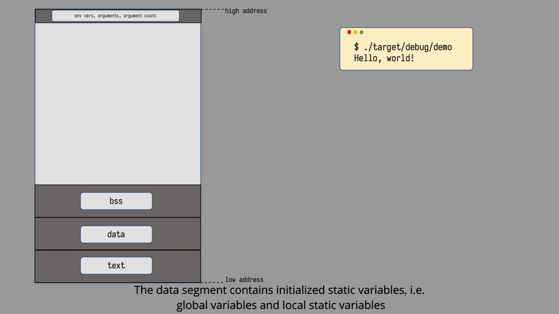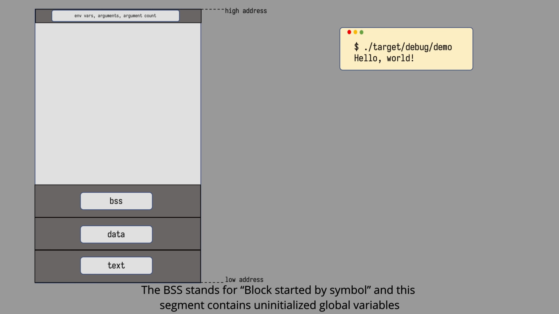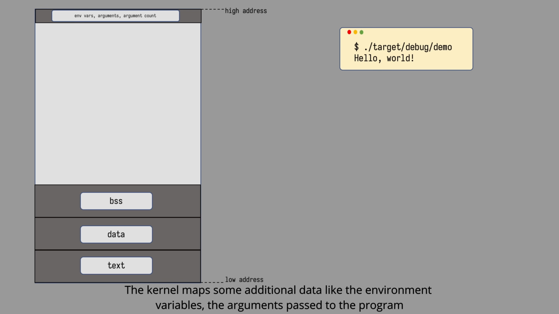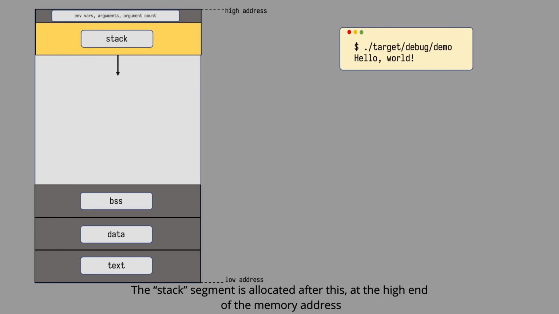The data segment contains initialized static variables, that is, global variables and local static variables which have a defined value and can be modified. The BSS stands for block started by symbol, and this segment contains uninitialized global variables. The kernel maps some additional data like the environment variables, the arguments passed to the program when executing it, and the count of the arguments. The stack segment is allocated after this, at the high end of the memory address.